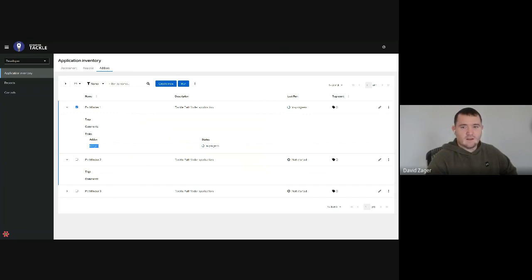Currently, this is living in the feature add-on branch of Tackle2 UI, and I think further discussion will be had about whether or not it makes it into the main line.